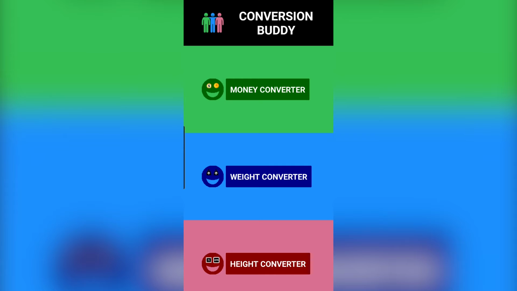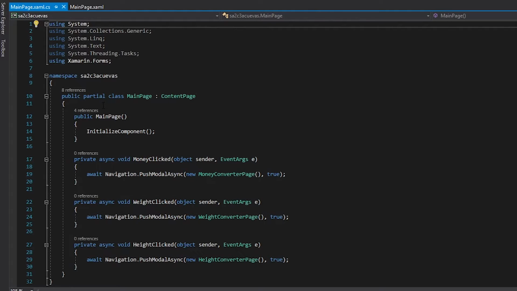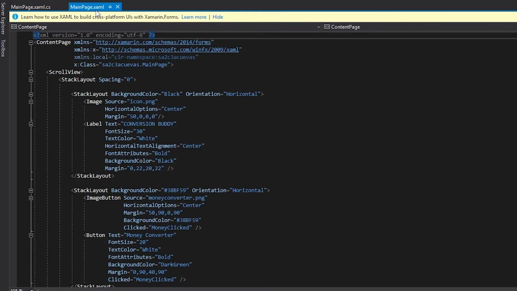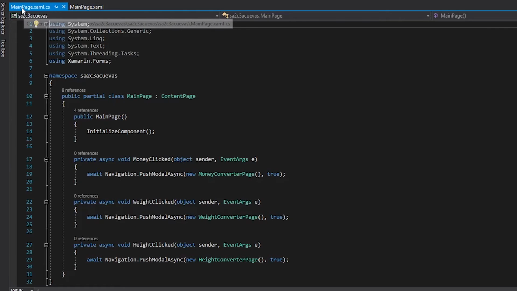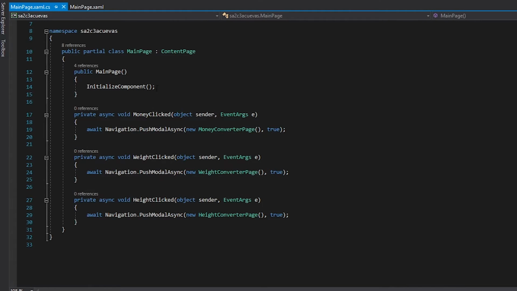Now I will be showing you and discussing the code that I used for the functionalities in this project. In Xamarin, every page has two files. First is the XAML, which is for design, and another is the C# file, which contains the functions of the page. For the main page, I used three functions for navigation: money clicked, weight clicked, and height clicked.